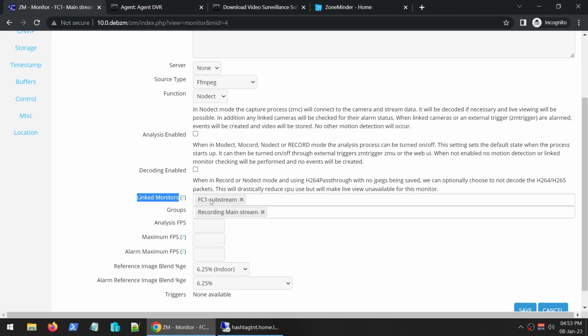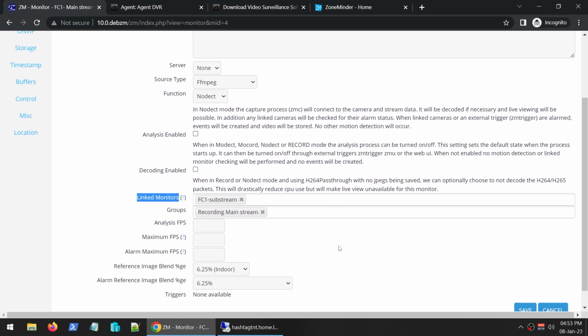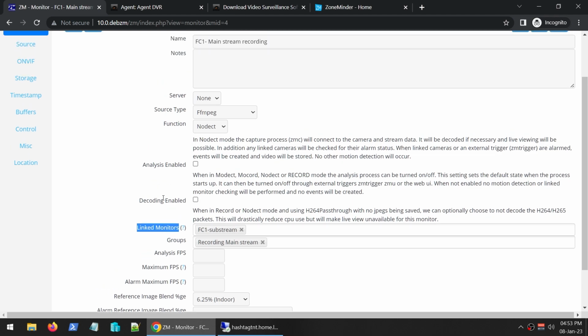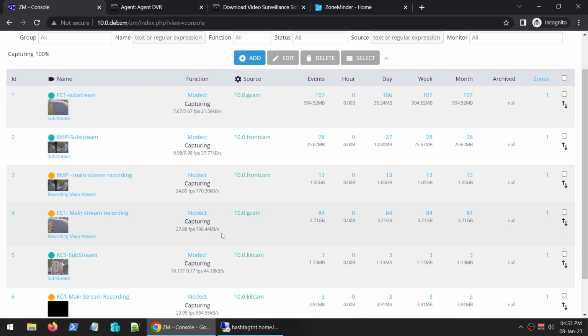But here you have to have two cameras set up for the same camera, for two streams, with different configurations. For the second one, the one that you want to record, I have to use FC1 substream. So any motion detection that happens on substream 1 triggers and says, okay, let's start doing the recording. Here is no detect, so it doesn't do any recording or motion detection, nothing. It's purely for recording purposes.